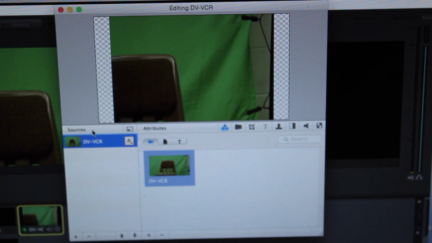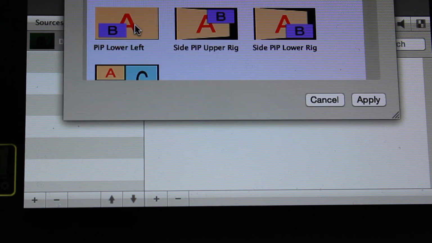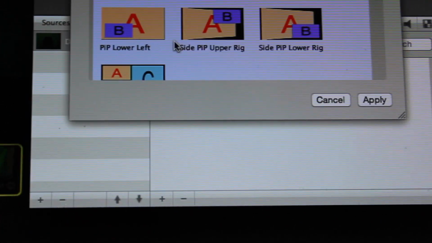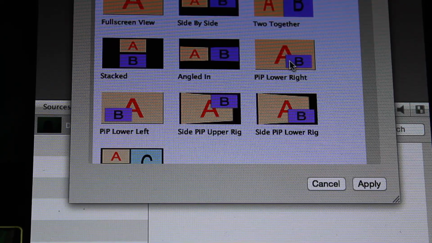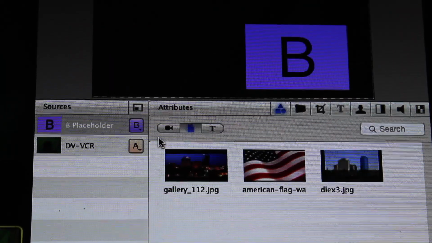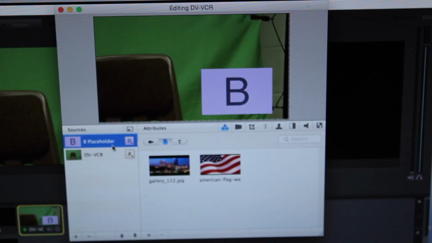So step number 1 is to click on this top right corner right next to where it says sources, and it says configure template. So they have different templates that we can use. When these pop up, you can use one of two, either picture-in-picture left or picture-in-picture right. It really doesn't matter which, and then you're going to click apply. And now it has a picture-in-picture spot for us.